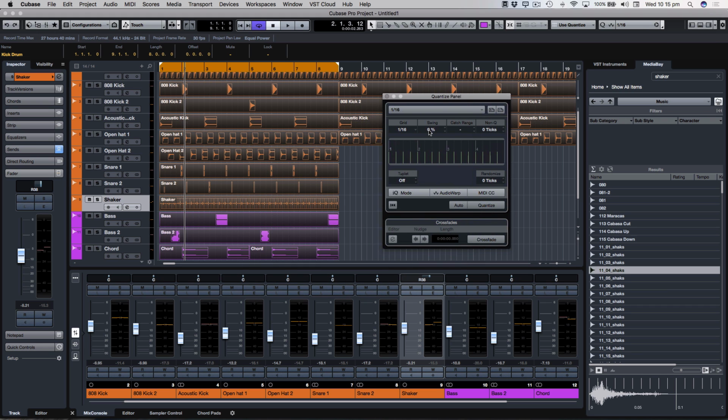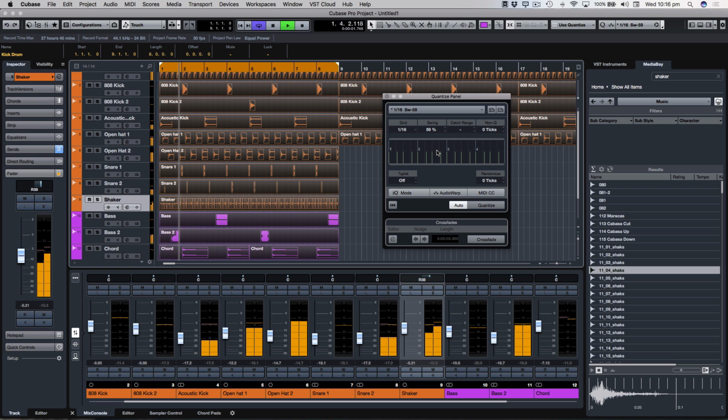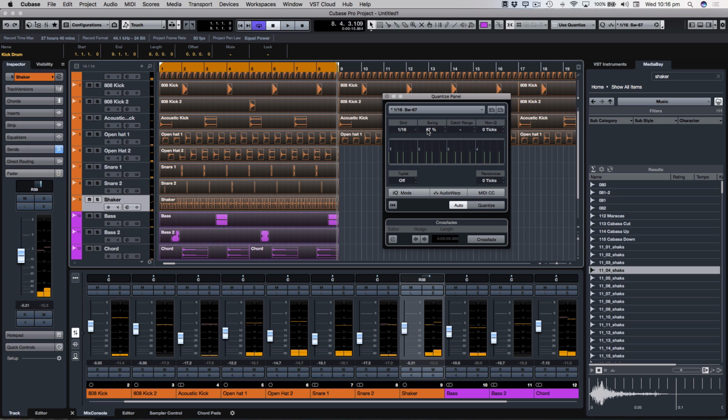Okay, so look, I've got swing here. At the moment, that's not affecting anything. But if I push auto and then adjust this, can you see all these events are moving? So we are swinging. Any of those even numbered positions in the 16th grid are moving to the right. Let's see how that feels. That sounds wicked. That sounds really, really good.